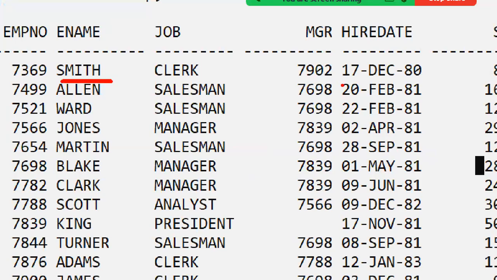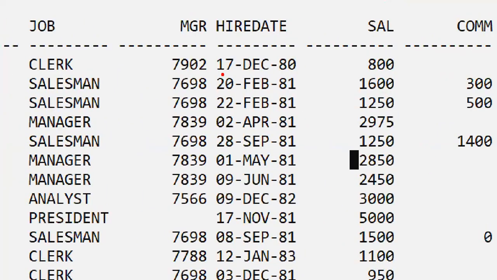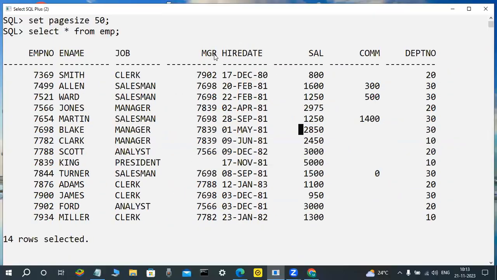Smith is an employee joining a company. Alan is an employee joining a company. Ward is an employee joining a company. The employee salaries, names, jobs, and also their joining dates are stored on the project side. Suppose this is a database, and within the database some data is there.